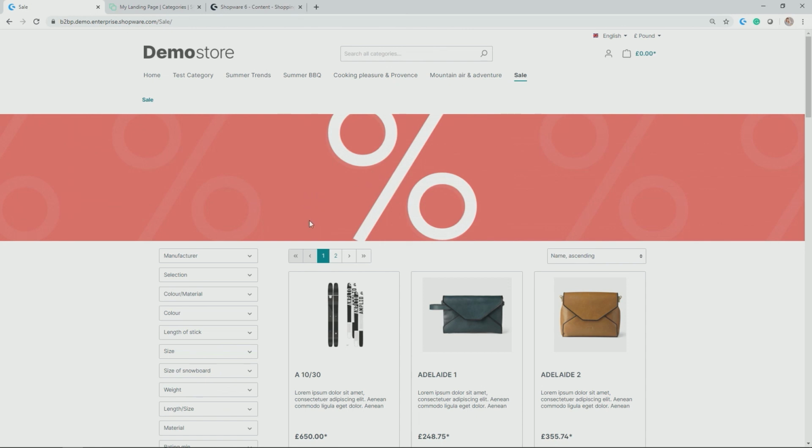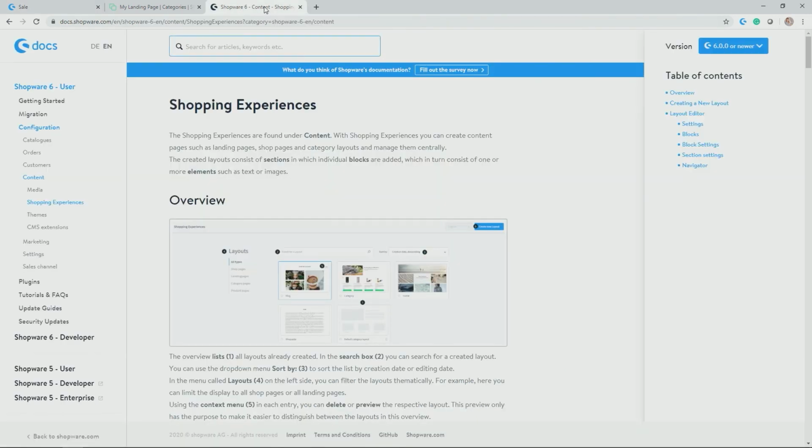So now you have a bit of an introduction to how the content management solution shopping experiences work out of the box with Shopware. If you like further information, please go to our documentation docs.shopware.com and under Shopware 6 user configuration content shopping experience, you find more information and all of the details in addition to what I've just introduced you to. That's how the shopping experiences, our out-of-the-box CMS module works.